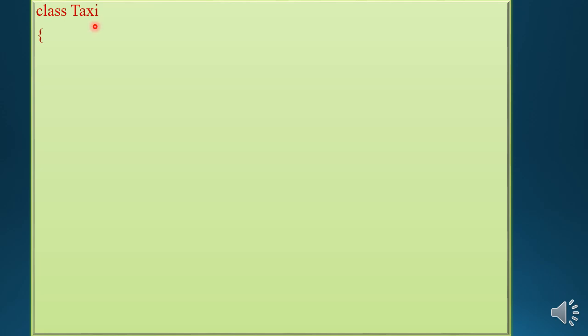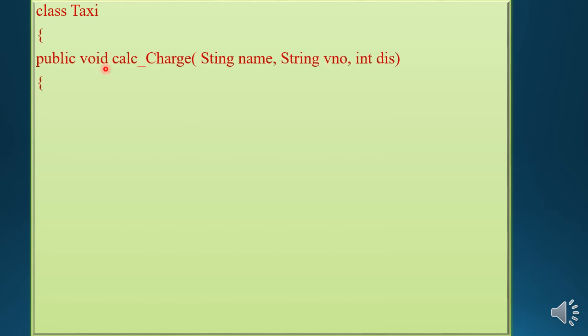Class taxi is the class name given. Public void calc underscore charge. String name is the variable for storing the name of the passenger. VNO is the variable for storing the vehicle number. dis is the variable for storing the distance traveled by the passenger. Charge is the variable for storing the taxi charge to be paid by the passenger, that is of double type and is initialized to 0.0.